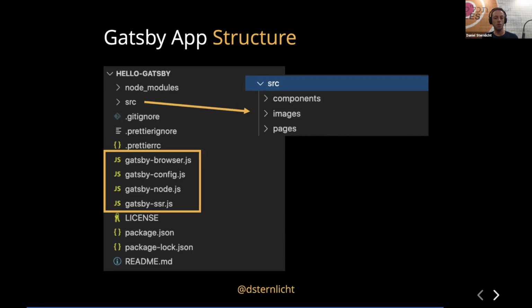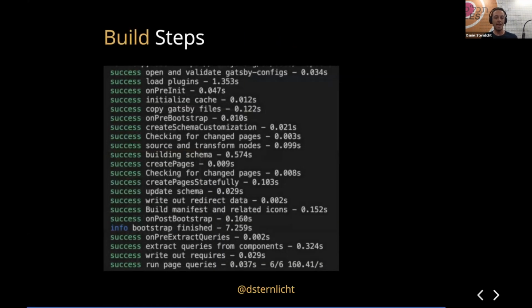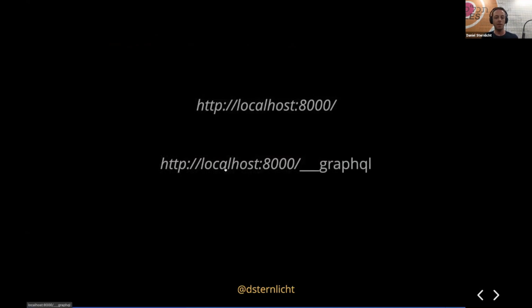All right, so now that we know how a project basic structure looks like, we'll run the development server by running npm start. And without adding any code, you may see the different build steps and how much time each one takes. You may see that the build validates the config file, loads plugins, copies some files, and creates pages on the fly. After the build ends, you'll get two links. One is for the app, which will reload automatically every time you make a code change. And the other one is for GraphQL.